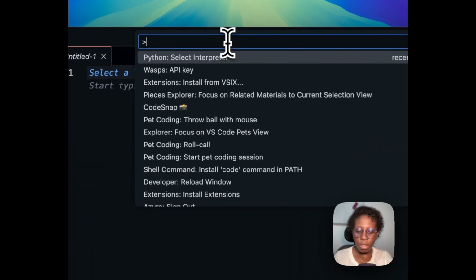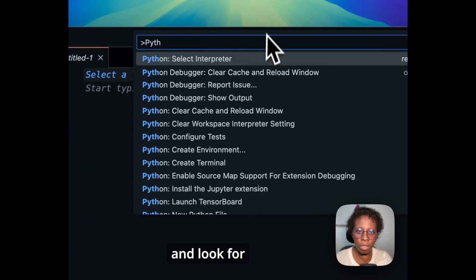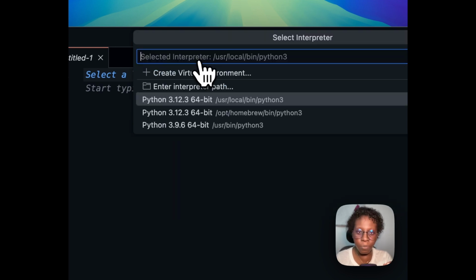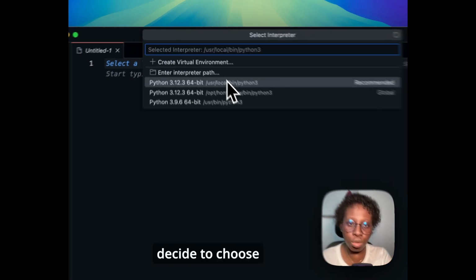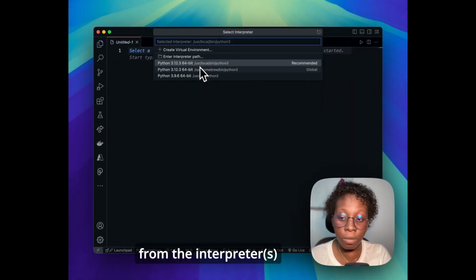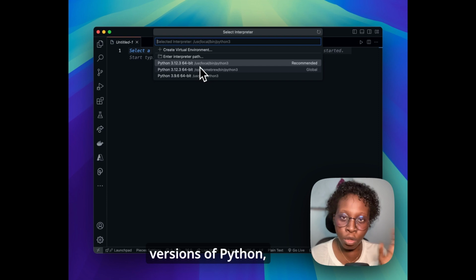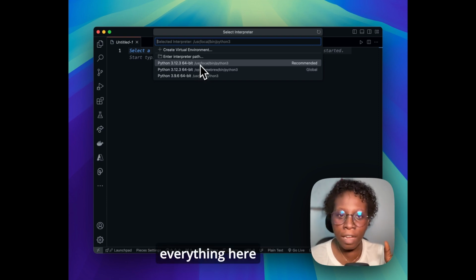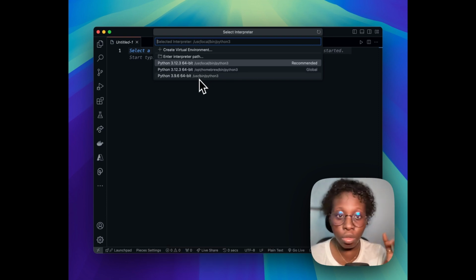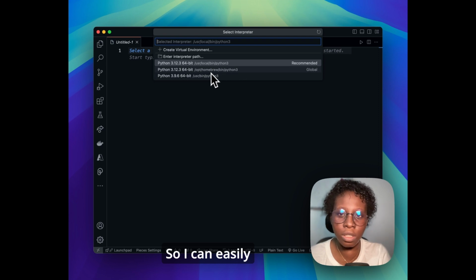If you can't see it, you can still click on Python and look for Select Interpreter, and then you can decide to choose from the interpreter that you have downloaded. If you have multiple versions of Python, you would see everything here. Because I have two, I'm seeing everything here, so I can easily click on this one that I recently downloaded.